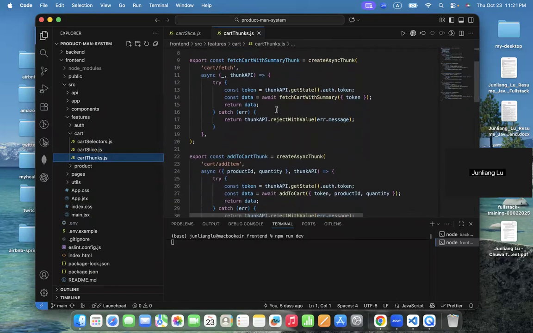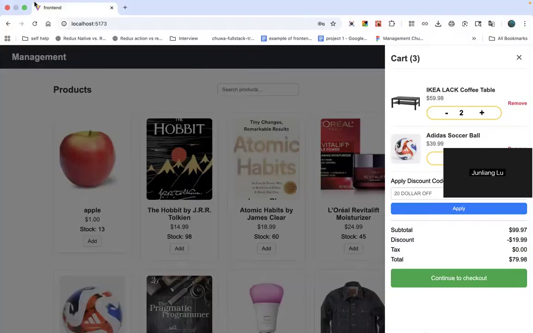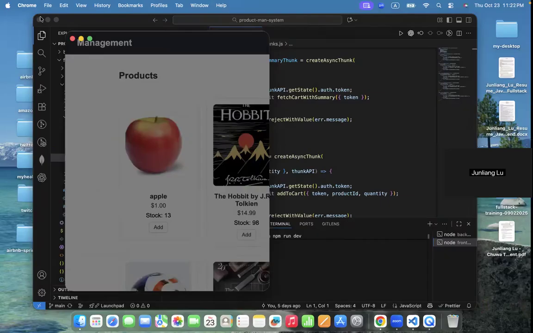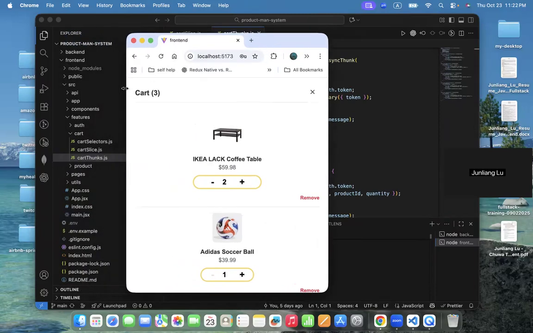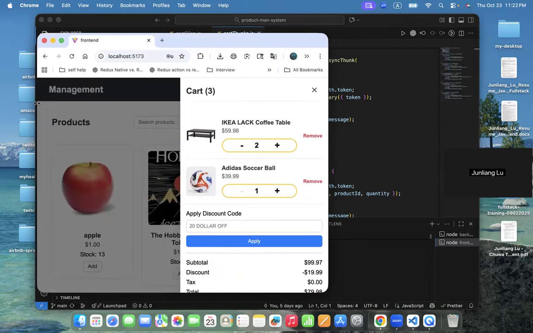Cart summary calculations, subtotal, discount, tax, total are performed securely in the backend. The cart drawer is fully responsive and adapts cleanly across screen sizes. Let's try to resize the cart. Resize the page. The cart is responsive.